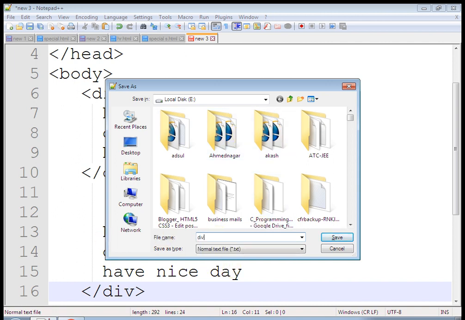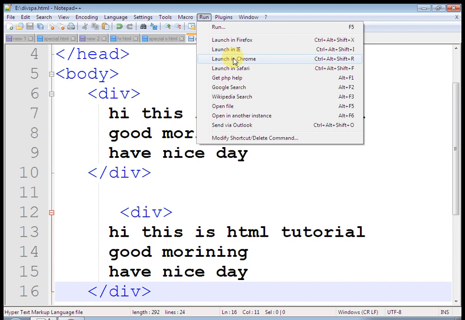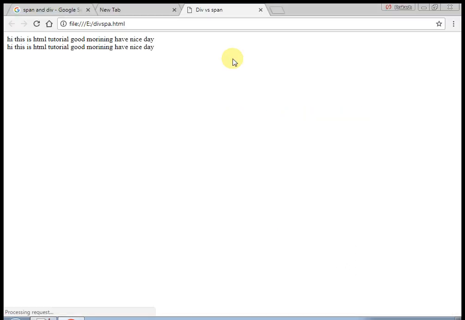The first content in the first div, and this is a second div content. Automatically it will appear on a new line, and this is our first div. After this div, second div will automatically come on a new line. Means div tag by default takes line break before and after.